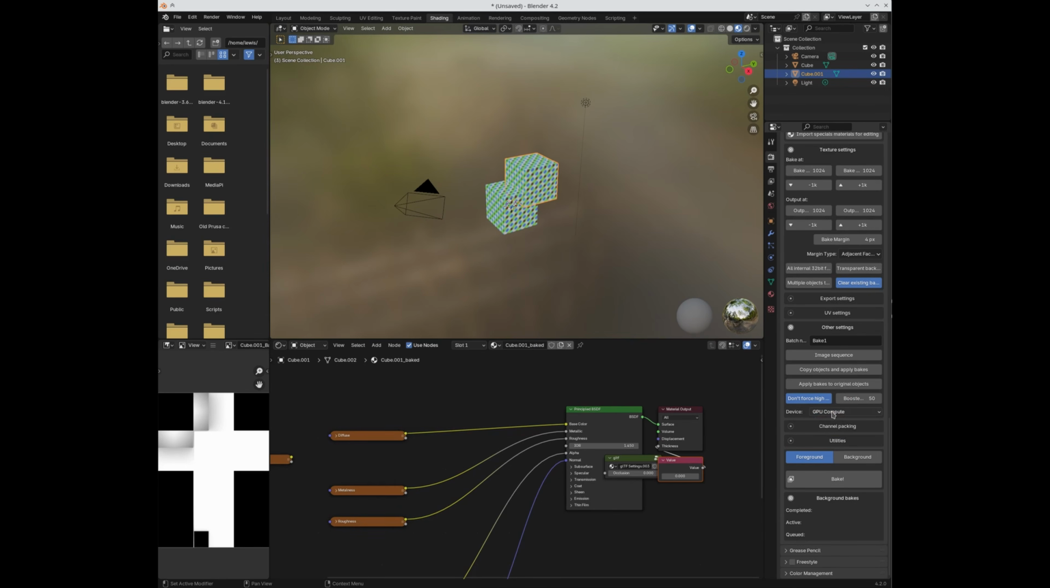Finally, GPU versus CPU compute. I mean, that is what it is. You undoubtedly know what that means. It just allows you to select between the two of them. And that's that.